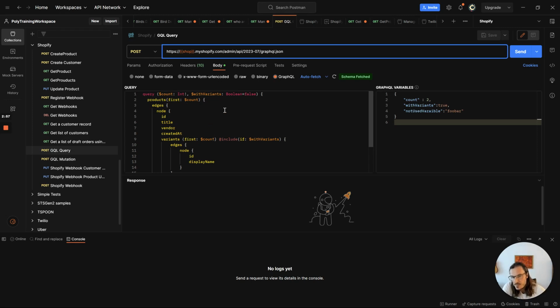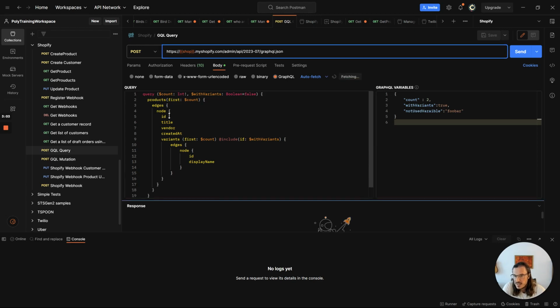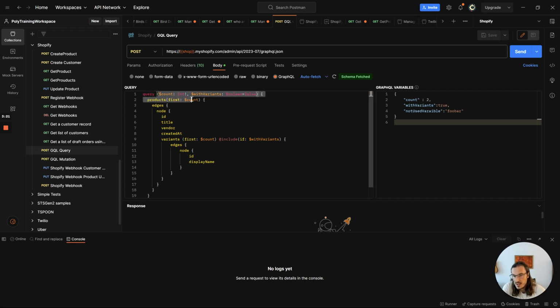So this is a simple query which gives you the ability to make a call and retrieve some product data. In my case, I'm just going to be retrieving the ID, the title, the vendor, and the created at time. And then I also include an option to include the variants, so the ID and the display name of each of the variants. You'll notice that for my variables, I also support count, and I've made count required. So you have to tell me how many products you want. I could have initialized it to some base value and made it optional, right? So you have a lot of flexibility here. Don't take what I'm doing as a recommendation of what to do. Take it as just an example of what you could do.